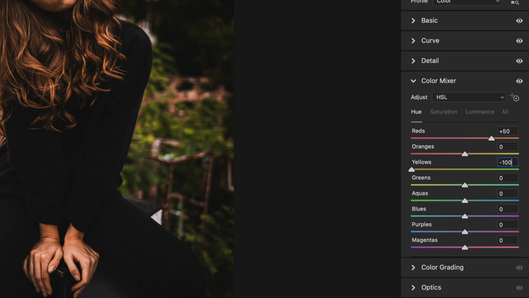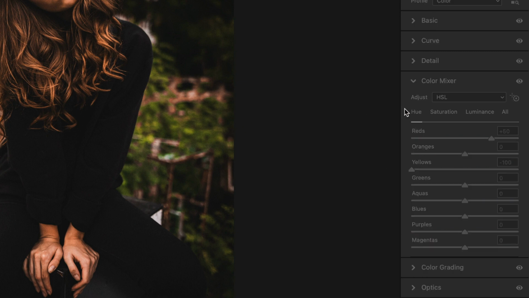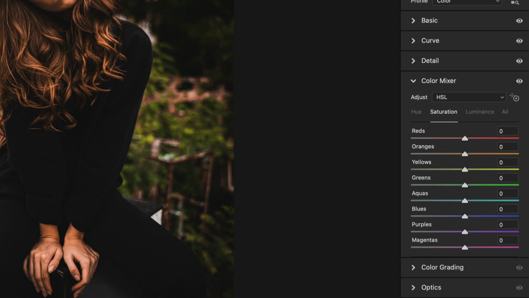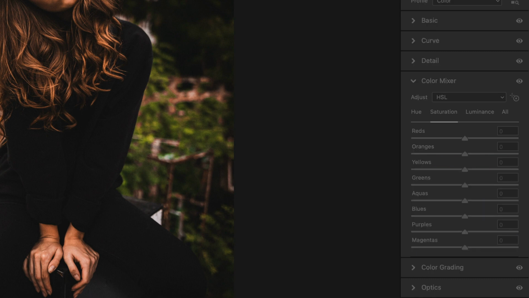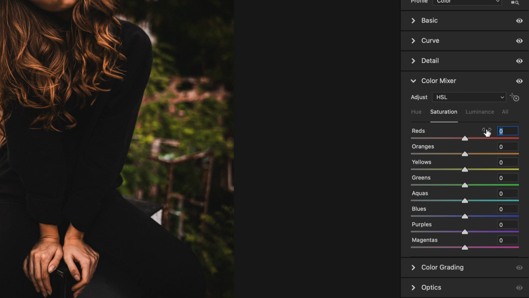So then we're going to go into the saturation and go on to the saturation tab, and we are going to work with the reds at 0. We're going to do the oranges at a -25, and then we're going to do everything else, the yellows, the greens, the aquas, the blues, the purples, and the magentas, all at -100.